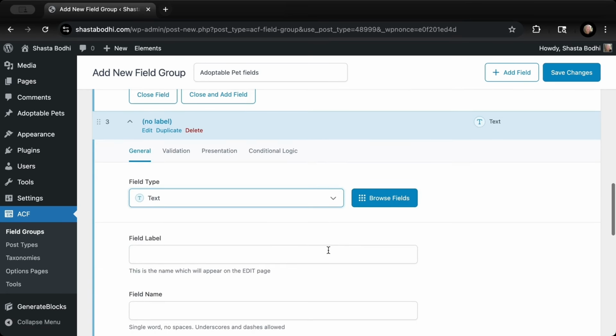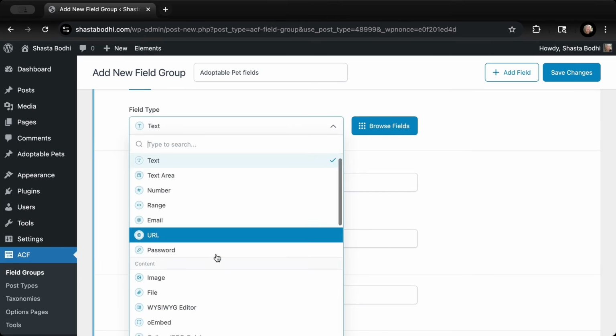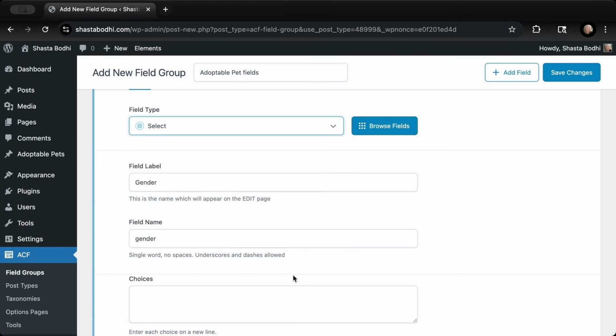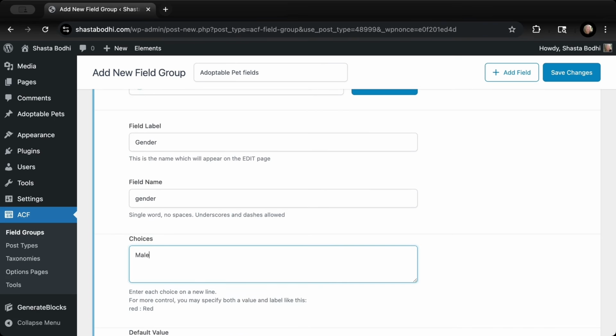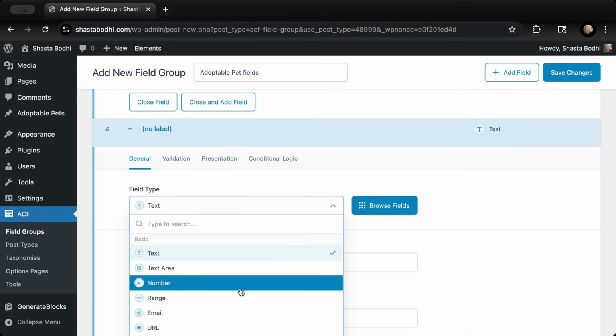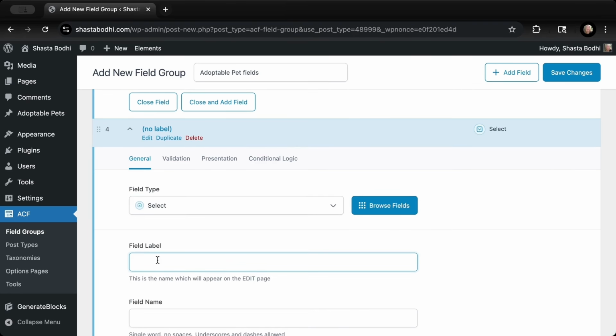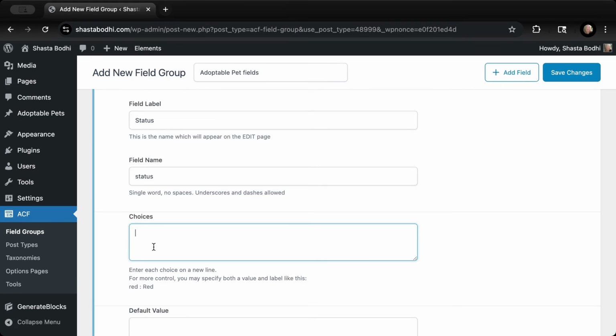We're going to add another field for their gender. We would like to have gender be a select field as well because there's only going to be 2 genders available. So we are going to add male and female. Then we are going to add a select for their status. So we're going to have a select box here and we're going to have their status and are going to be available, pending, and not available.